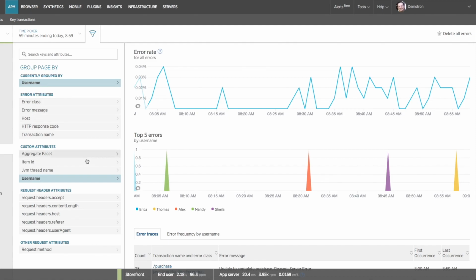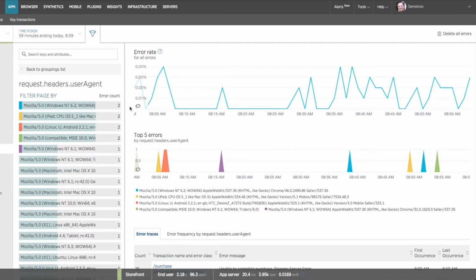I'll do one more. Maybe user agent. Are these errors limited to only specific web browsers? So I can group by user agent. And now we have a list of the user agent strings. The top 5 of them appear on this chart. And again, they look pretty widely distributed. So this error is not specific to a particular browser.